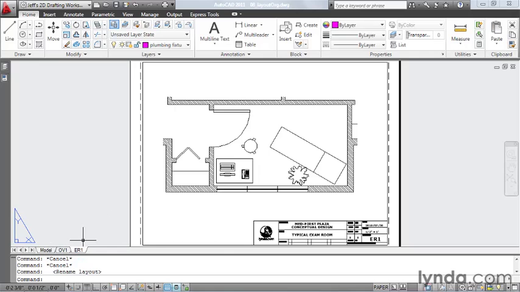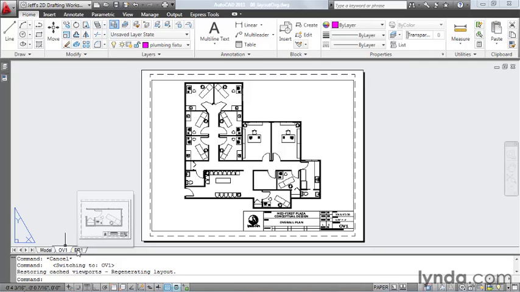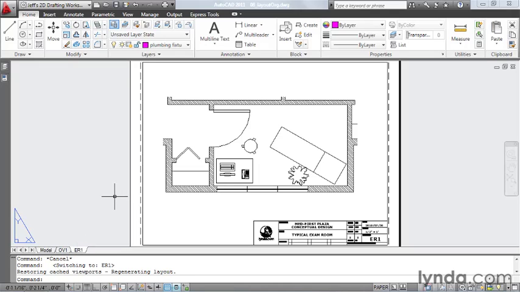Using these layouts, I'm able to take my model space geometry and create two separate plots. AutoCAD drawings can support an unlimited number of layouts. With a little organization, we can take the same model space geometry and plot it any number of ways.